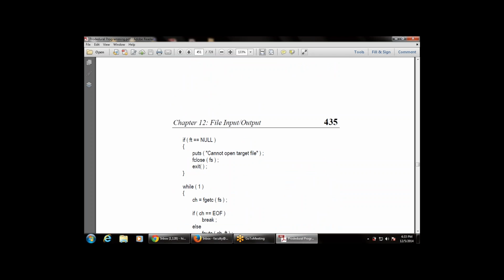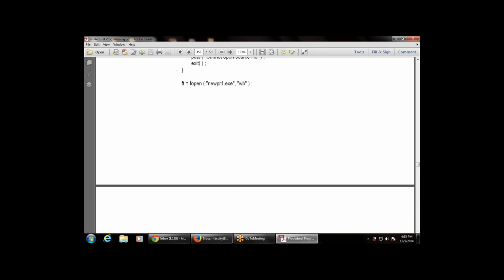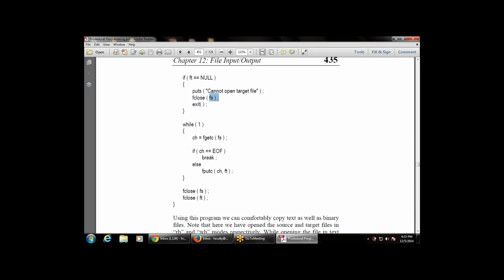Again check for null. Again use puts, "cannot open the target file", then fclose, then there is an exit function. So the same scenario is used with this one and this one.